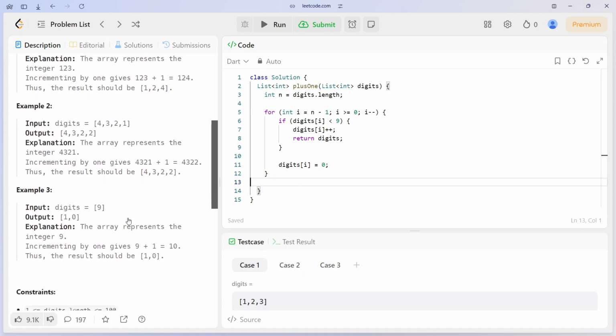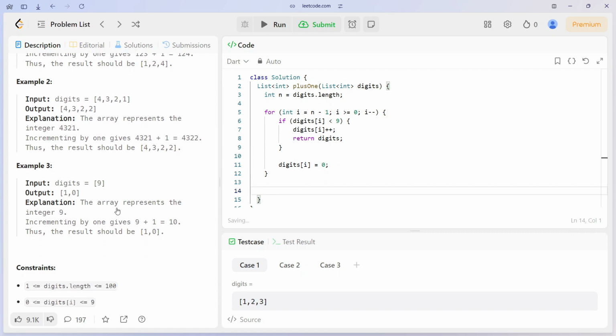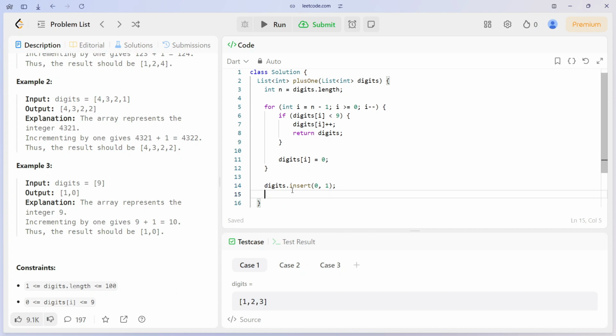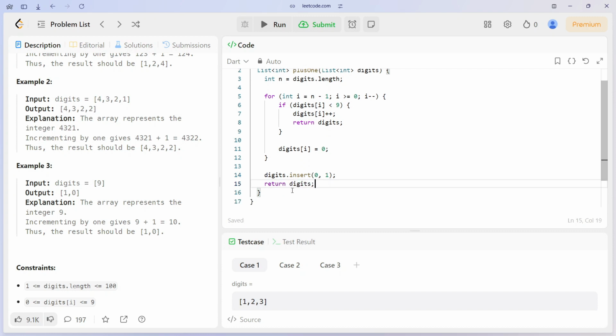As in example number 3, all the digits in the list are 9, so this if condition will not work. The for loop will run, and only this line of code will be executed. So in that case we have to add an extra 1 at the head of the list, at the most significant digit. So how can we do that? digits.insert at index 0, add 1, and return the list. So that's it.